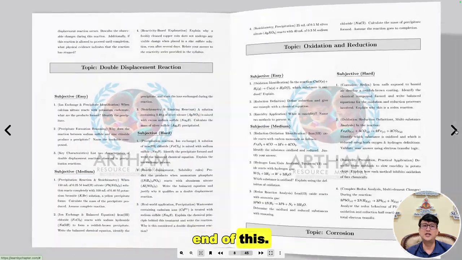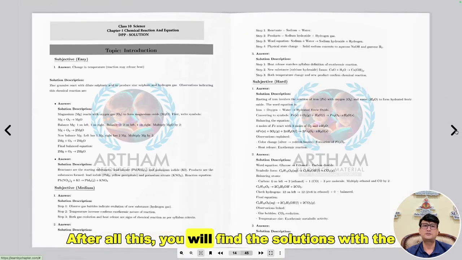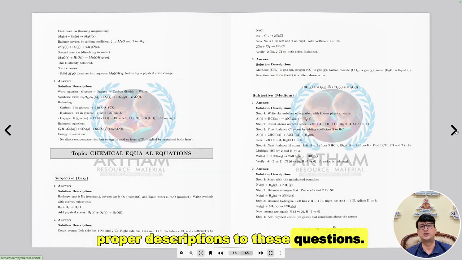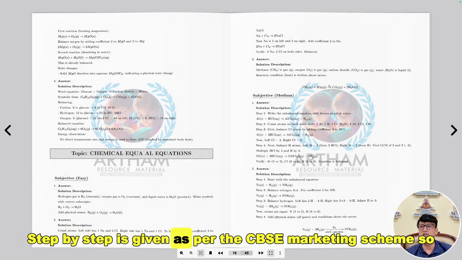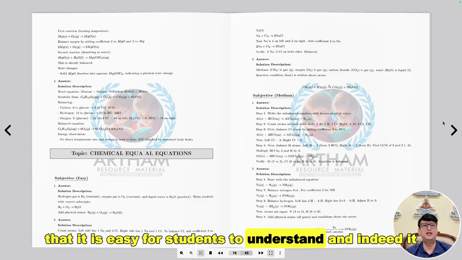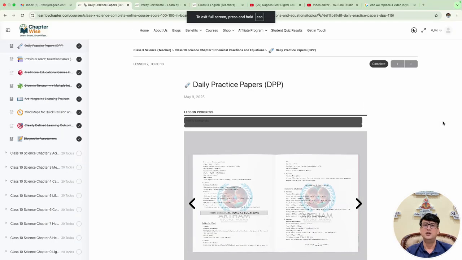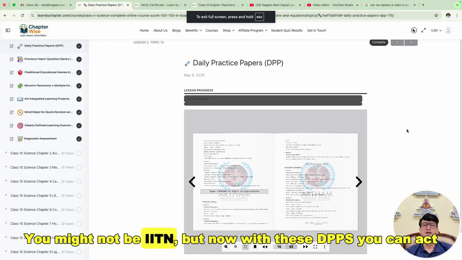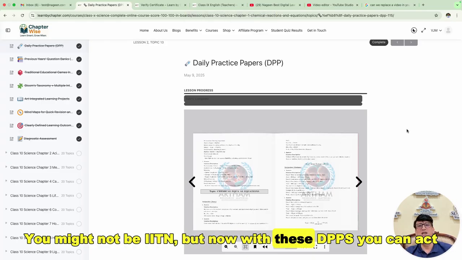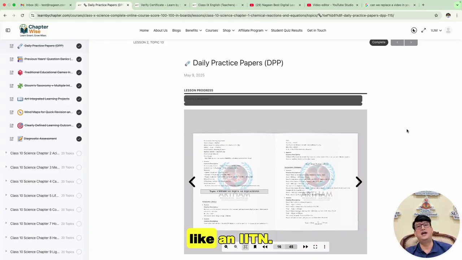Again, at the end of this, you will find the solutions with proper descriptions to these questions. Step by step is given as per the CBSE marking scheme, so that it is easy for students to understand and easy for you to teach. You might not be an IITian, but now with these DPPs, you can act like an IITian.